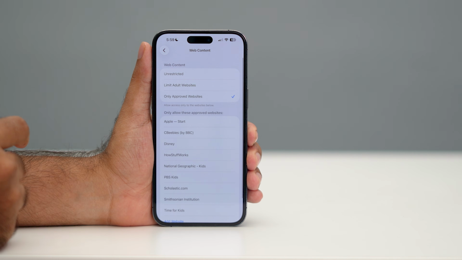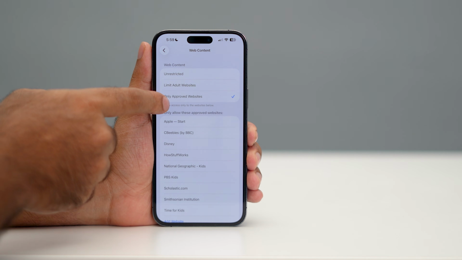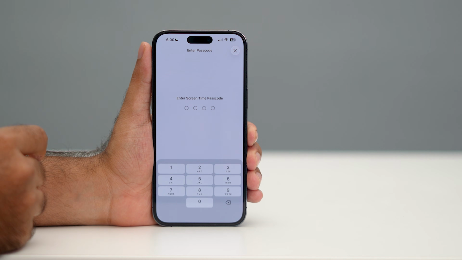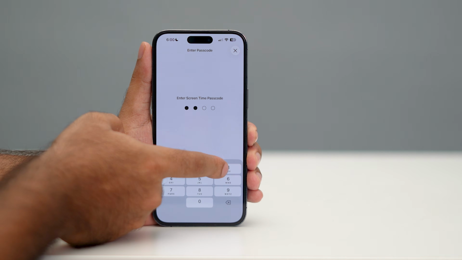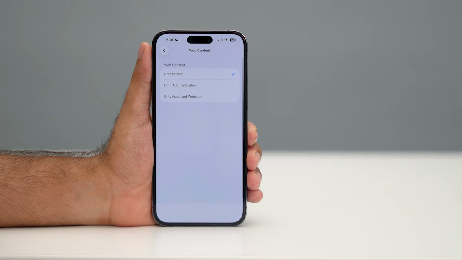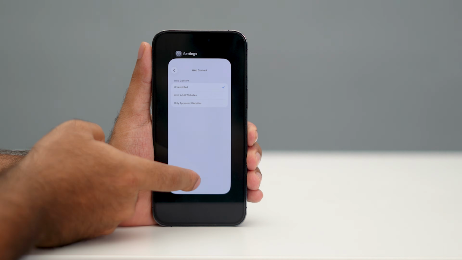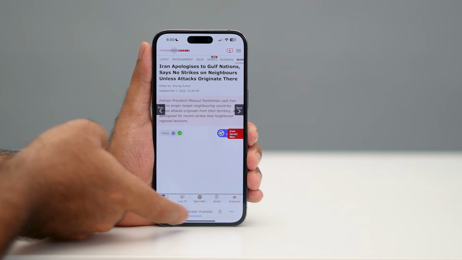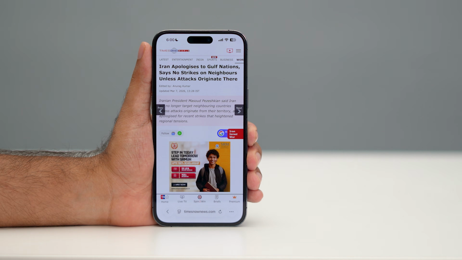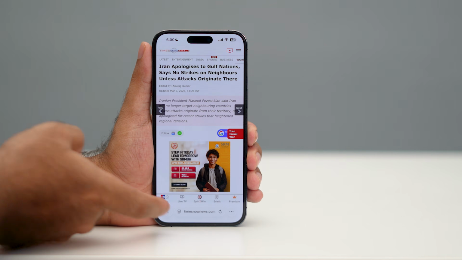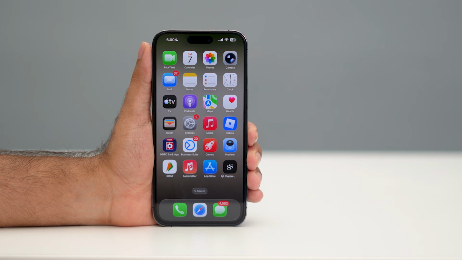Tap over here, and what you need to do is change it from Only Approved Websites to Unrestricted, and type your Screen Time passcode here. Once it changes to Unrestricted, if you go back to Safari and refresh it right now, you can get into any sites or loading pages you want. That is how we can do this.